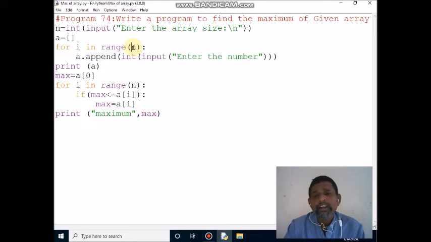4 less than 5, condition is true. Then control comes here. It will read the value from the keyboard through the input function. Then it is converted to integer. Then it will be stored in a of fourth location. My input is 35. 35 will be stored in a of fourth location. Then control comes here and it will increment the i value. 4 plus 1, it will become 5. 5 less than 5, condition is false.